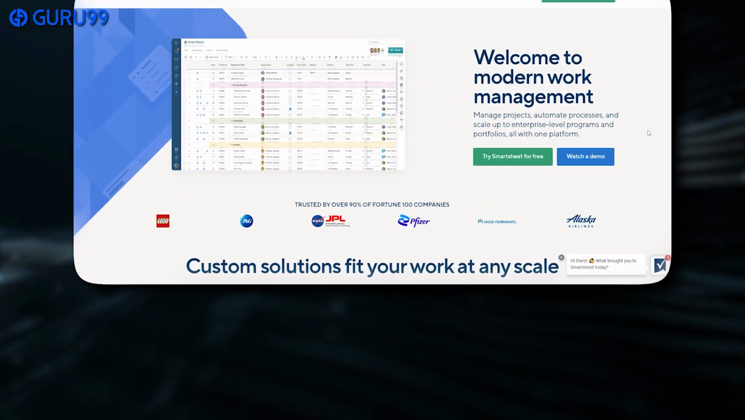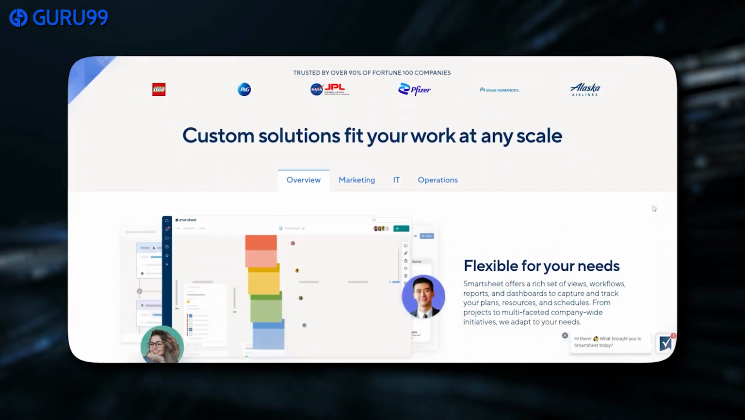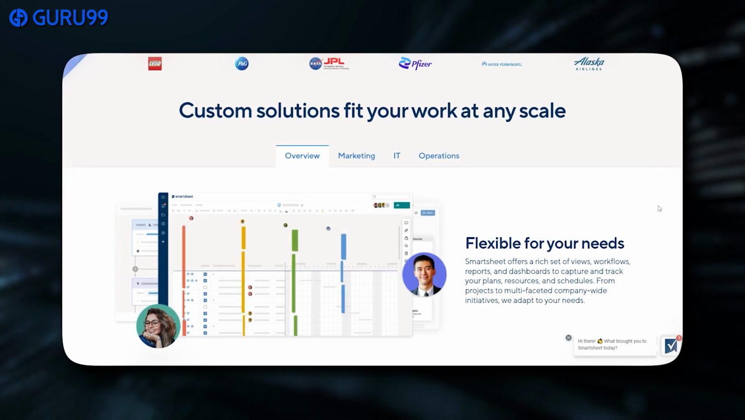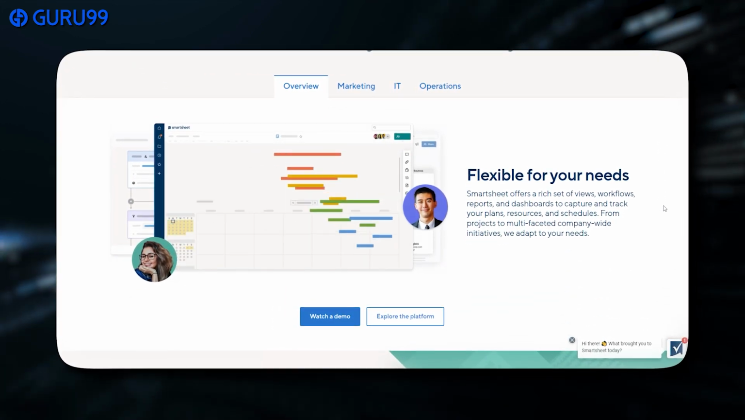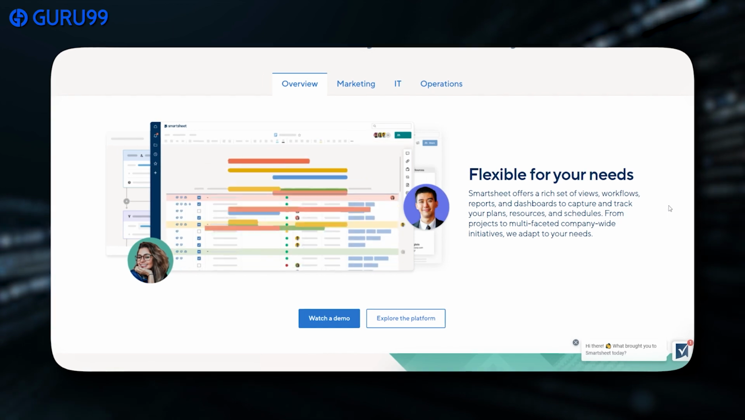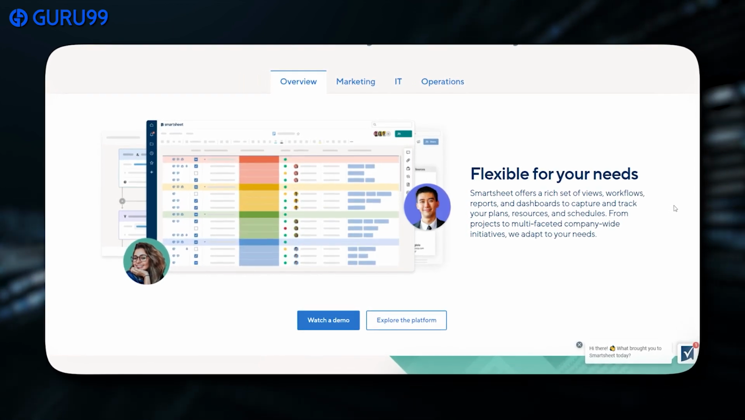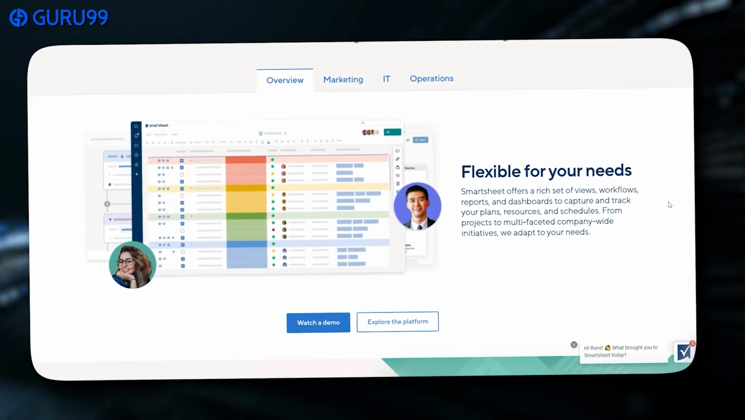Smartsheet. Now you can manage any project your way with Smartsheet. It's the platform for dynamic work, allowing teams to collaborate in real time from a single source of truth. It helps companies of all sizes manage workflows and improve collaboration.